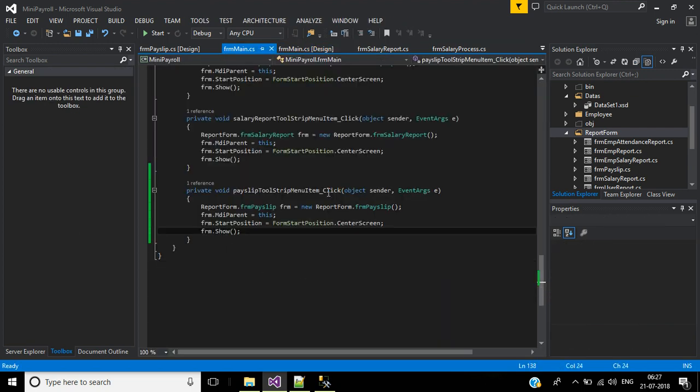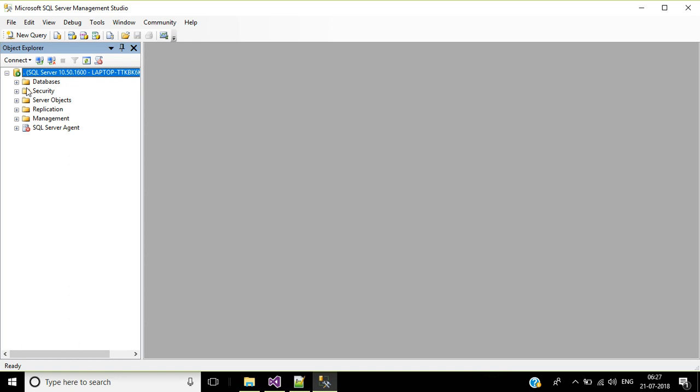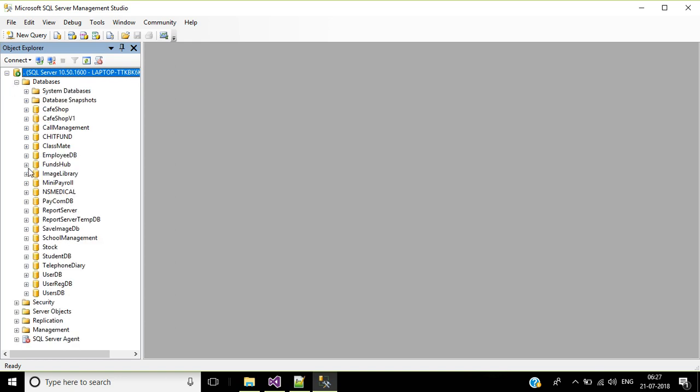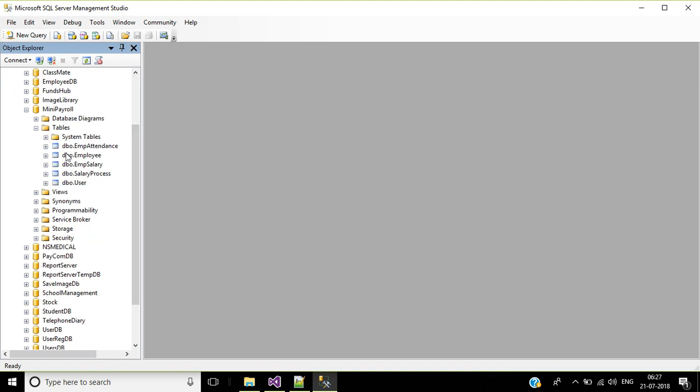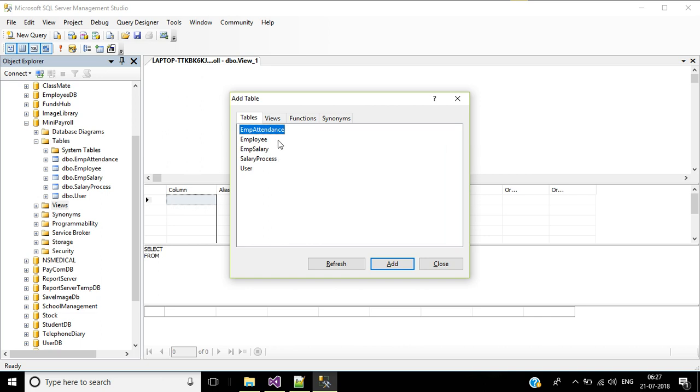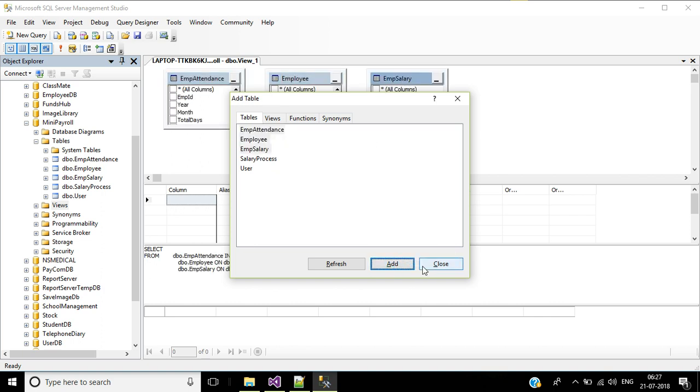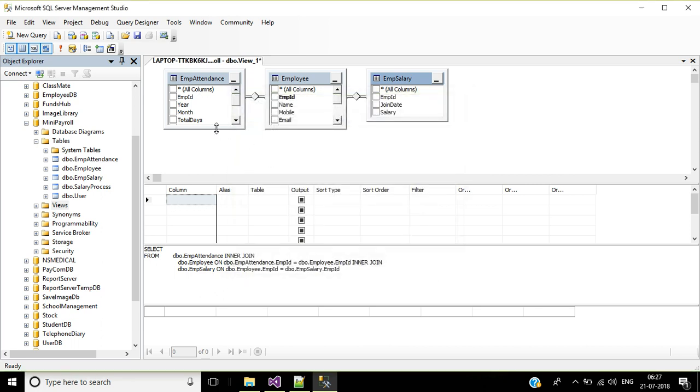Now, first we'll create a view table from SQL Server. Click database. Here we already discussed how to create tables. Now we'll create views. Right click, new view. Here I will use employee attendance, employee and employee salary table. Click this add button. Close this one.